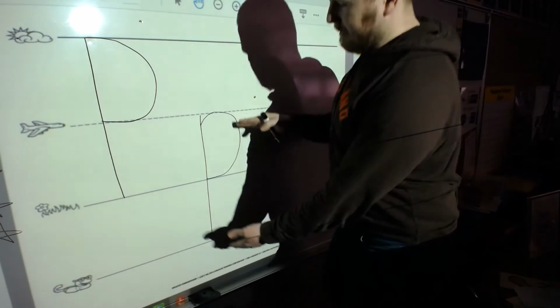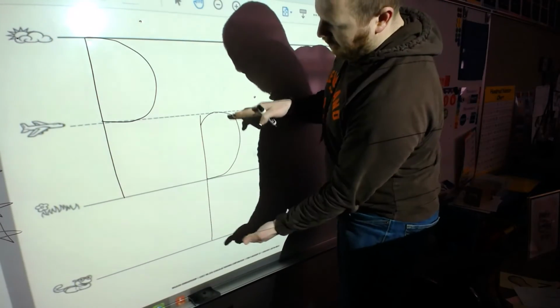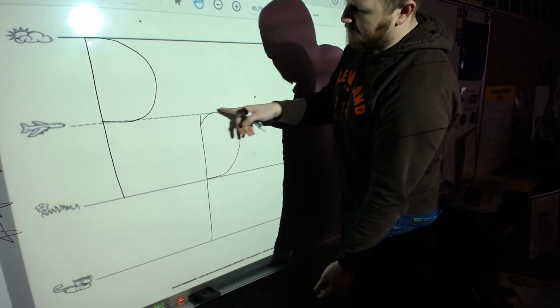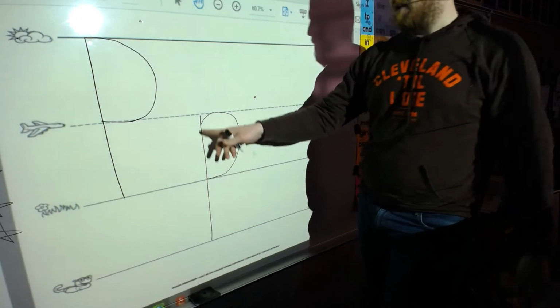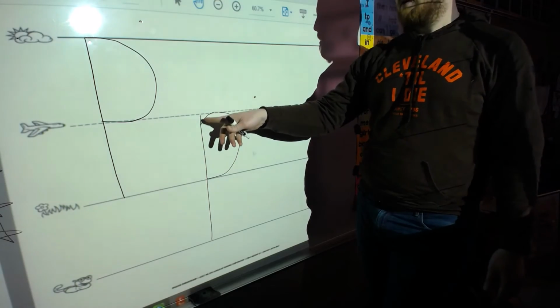Good. So, it's about the same size, but you start down at the plain line, and then you come around down to the grass line from here, not from up here.